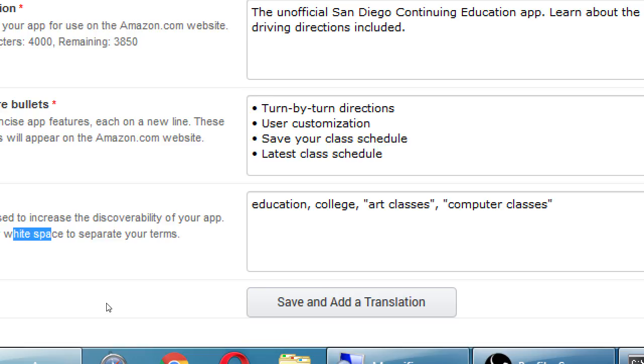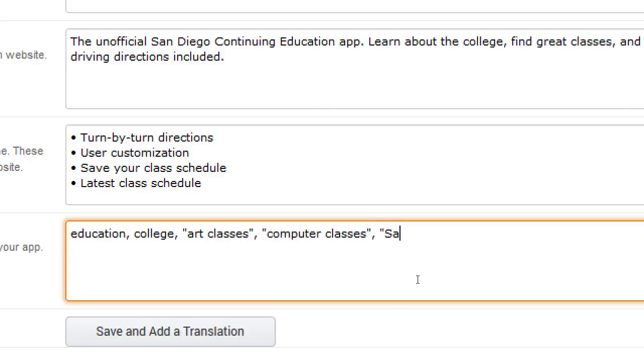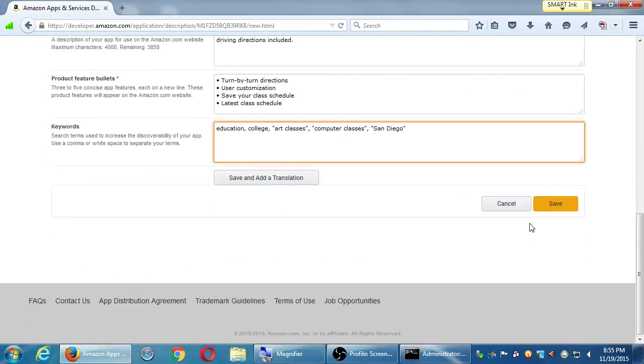I don't think there's a limit, but I would put, you know, 5 to 10 keywords. I've got 4. Keyword San Diego. And I can edit this as many times as I want later. At this point, you want to click the yellow Save button, not Save and Add Translation. Be careful, because then that'll expect you to write the version in another language. I'm just going to click regular Save, the yellow button.